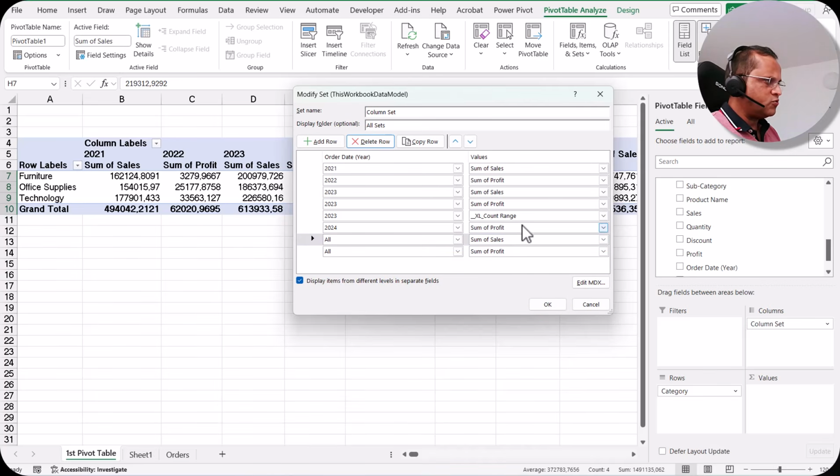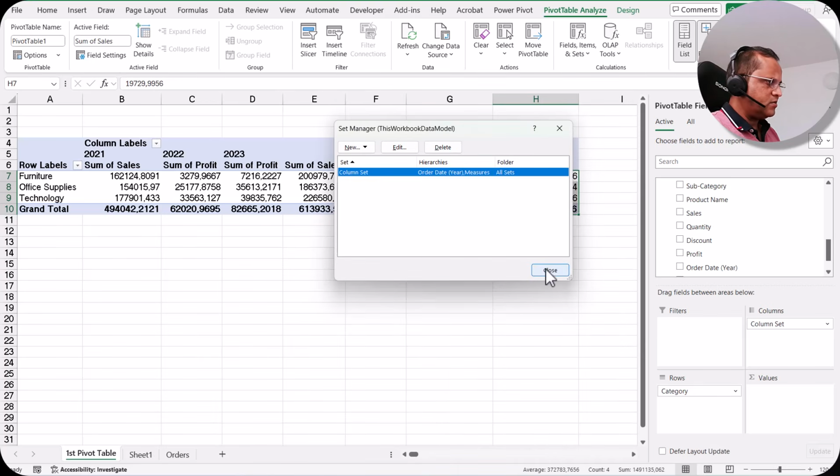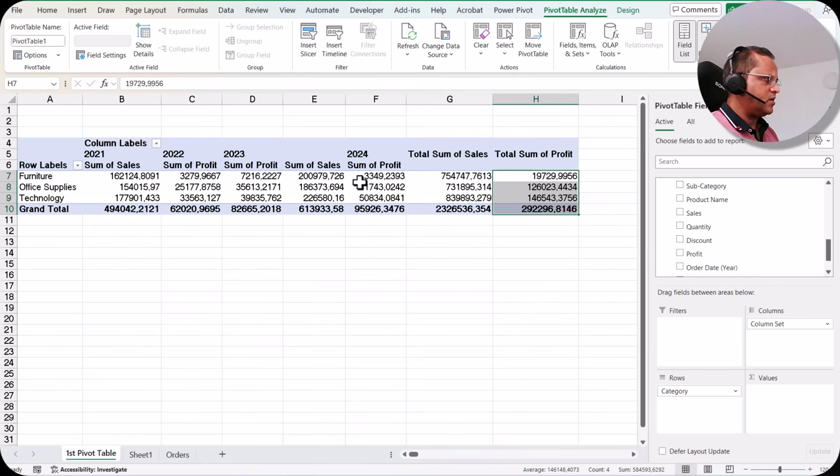Now suppose I want to change the position of all these columns, that I can also do. I have this move up and move down, so that I can modify. Let's say for 2021, 2022 and 2023, for 2023 I want to shift the position of this sum of profit to the top. So I can select this one and click the move up button here. So now it is moved up. Here for 2023 we have the count range, but okay, let us remove this one. We don't require it. So this is gone. Now we have done some modification in this column set, and I click on the OK button, and now we have the close button. We click on the close button, and now finally we have this particular thing.